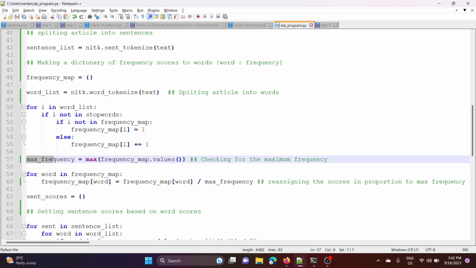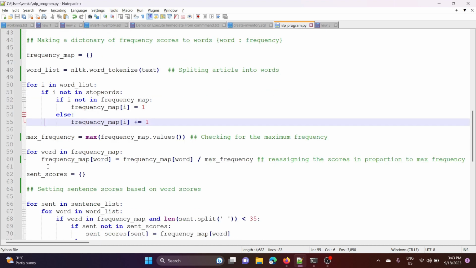Then we're going to set a max frequency. So you're going to check all of the dictionary for the values, and whatever is the maximum frequency, you're going to assign it into this variable here. Next, we're going to have to divide every value in this frequency map by that max frequency. The reason we want to do this is because we're going to express every word in the frequency map as a percentage of the max frequency. So it's going to be a number from 0 to 1. Hope that's clear again. This is going to make it easy for us to sort the sentences.